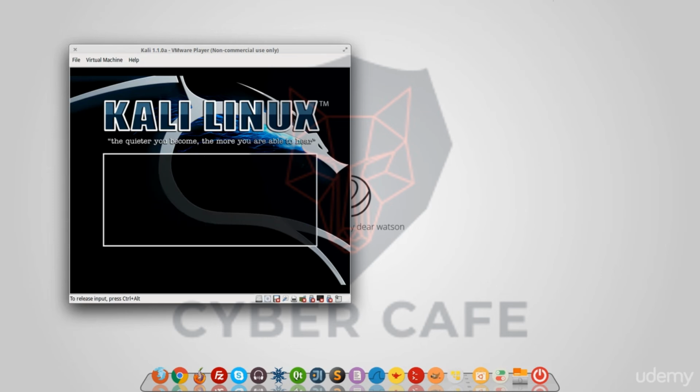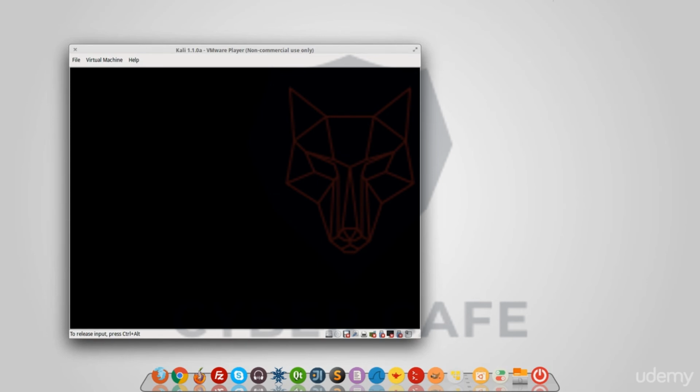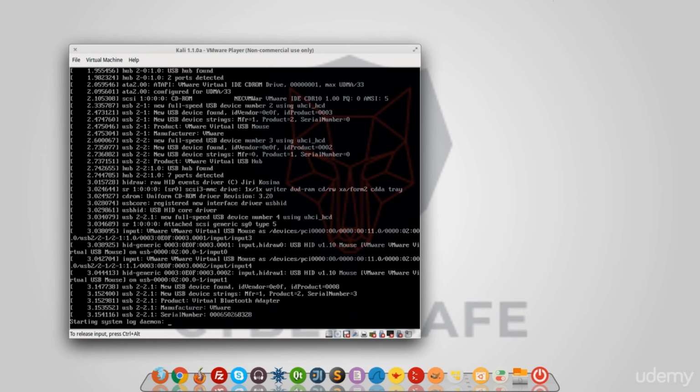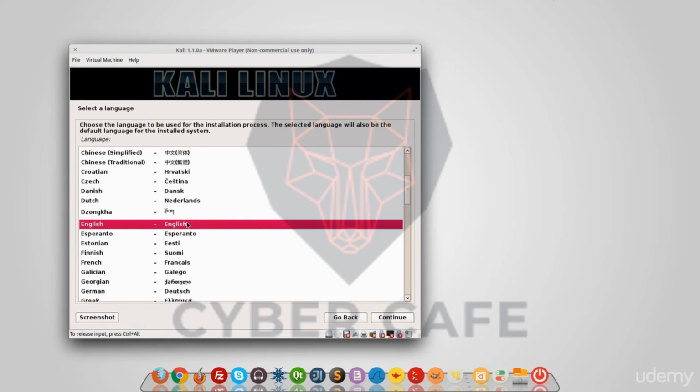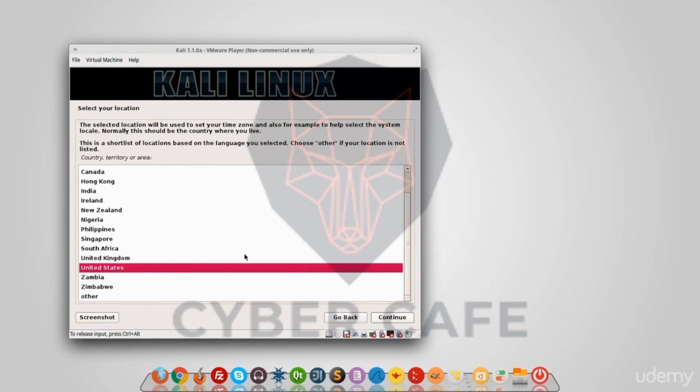And this will basically allow me to install Kali Linux on the virtual hard drive. So it's asking me to select the language, and I'm going to keep it as English. Then it's asking me about the country that I'm in, and I'm going to change that to Ireland.